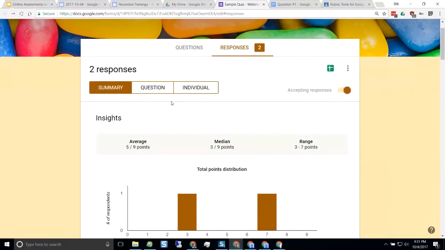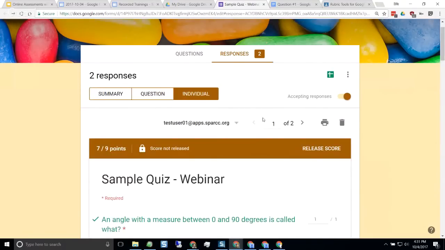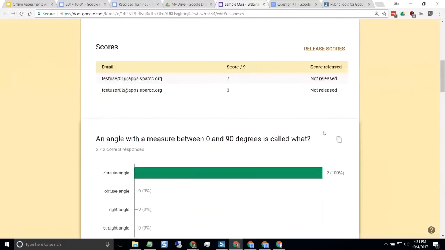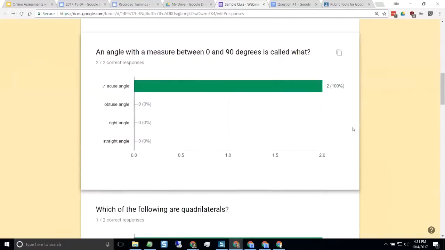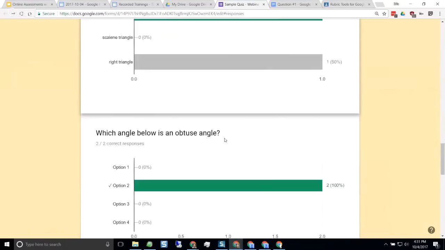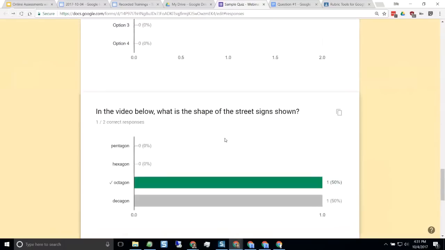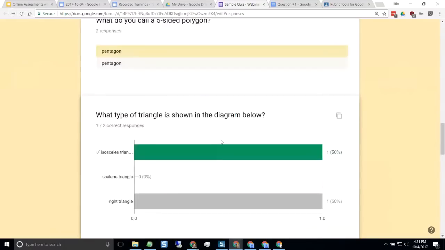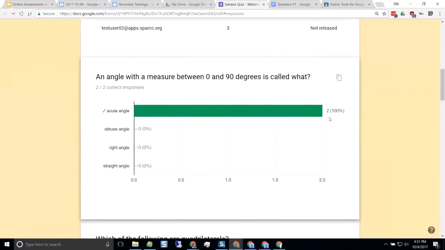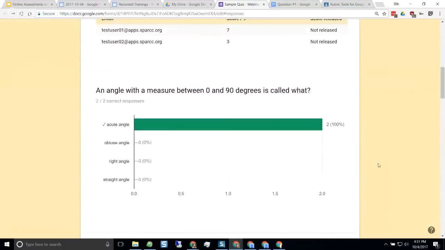But notice on the responses tab, there's a summary tab, a question tab, and an individual tab. The summary tab puts it all together and shows me what are the most commonly missed questions, shows me for each question how many times each thing was answered. So you can quickly get bar graphs and pie charts. This is a great way. If you're doing this for a formative assessment, you can tell right away, did they understand that topic? If everybody got it, great. If you look and go, oh my gosh, we have so many students who missed that, now you know you need to reteach that.